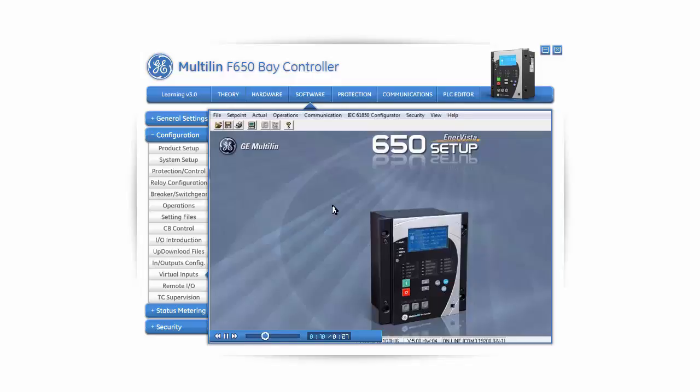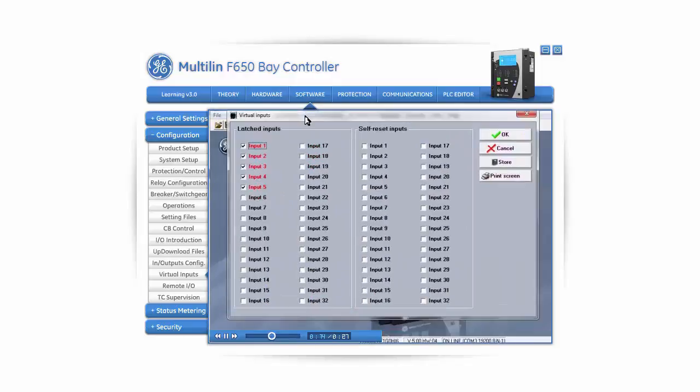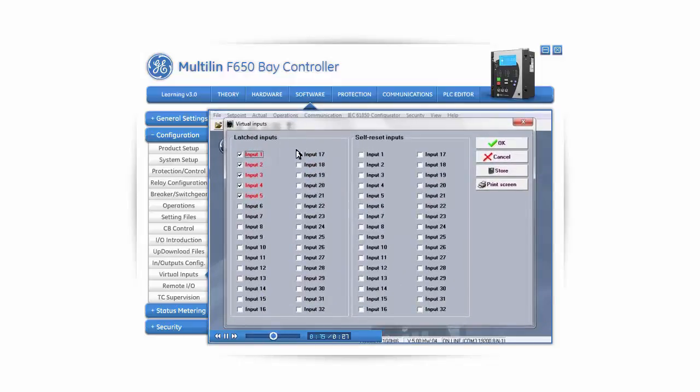To write a virtual input, select Setpoint, Inputs/Outputs, Virtual Inputs. The new window will display all the virtual inputs. Tick the checkbox next to each input and press the Store button. To clear a latched virtual input, click again on the checkbox and press Store again.